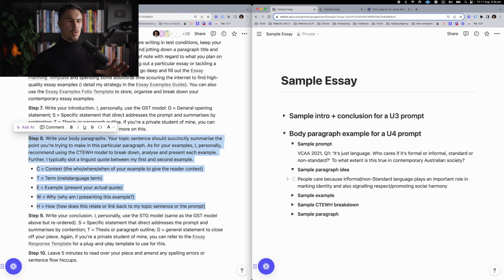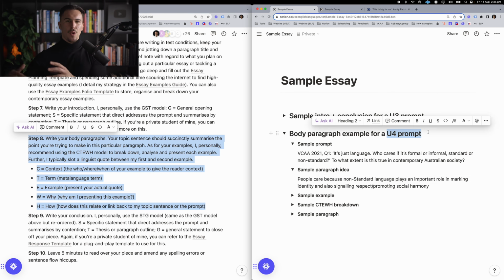But there are also instances where informal and non-standard play a crucial role, in particular for marking identity or expressing or constructing identity, a couple of nice keywords for you there, or signaling respect and promoting social harmony. So in this particular instance, I'm actually going to zero in and focus on non-standard language just to make this a little bit more of a Unit 4 demonstration, because Unit 3 is more so focused on formal and informal. Unit 4, there's more of a focus on standard and non-standard.